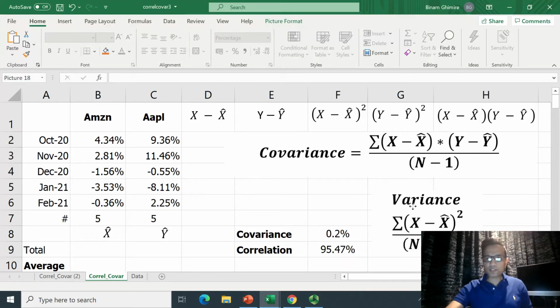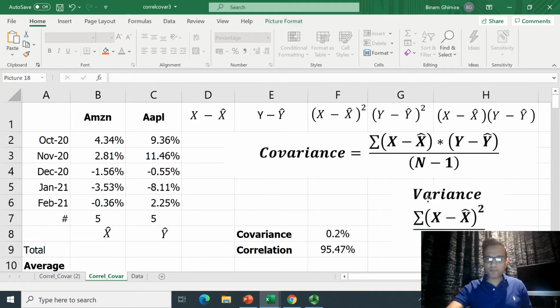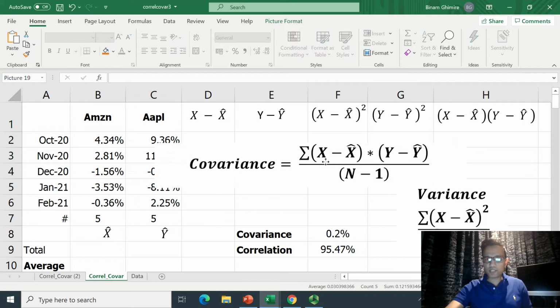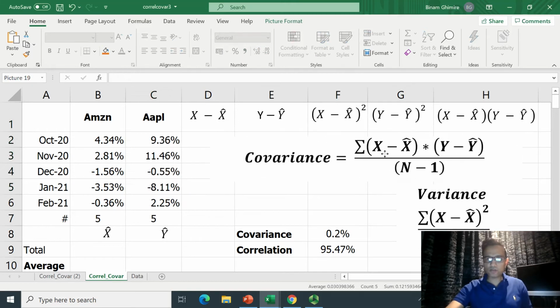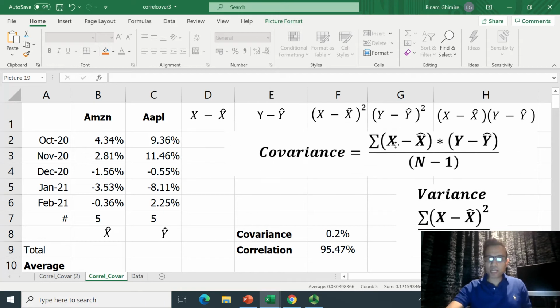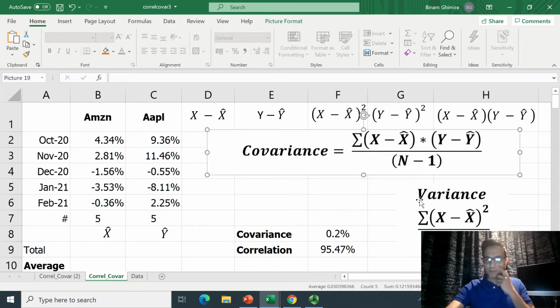Here variance is talking to you in terms of the dispersion of the data from the mean, but it is just related to one variable such as Amazon or just Apple. But covariance takes into consideration two random variables, here in this case Amazon stock returns and Apple stock returns. But if you replace the y by x here in the numerator, you will see that they will become like this.